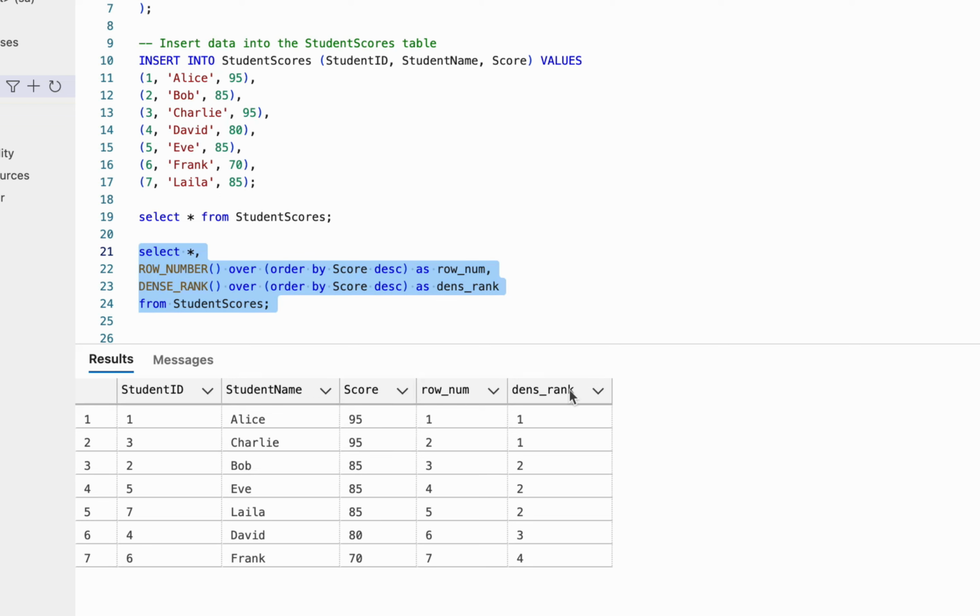So now we have this dense rank column, and if you can see Alice and Charlie, these two students have the same score which is 95, so that is why dense rank is giving the rank as 1, and Bob, Eva and Laila have 85 score, so that is why we are getting this rank as 2. And after that we have David and Frank, and they have marks as 80 and 70, so that is why they are getting 3 and 4.